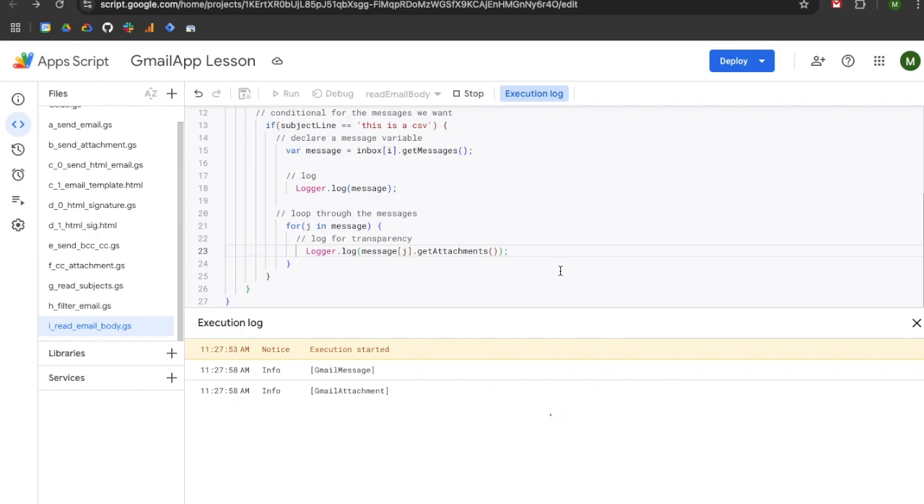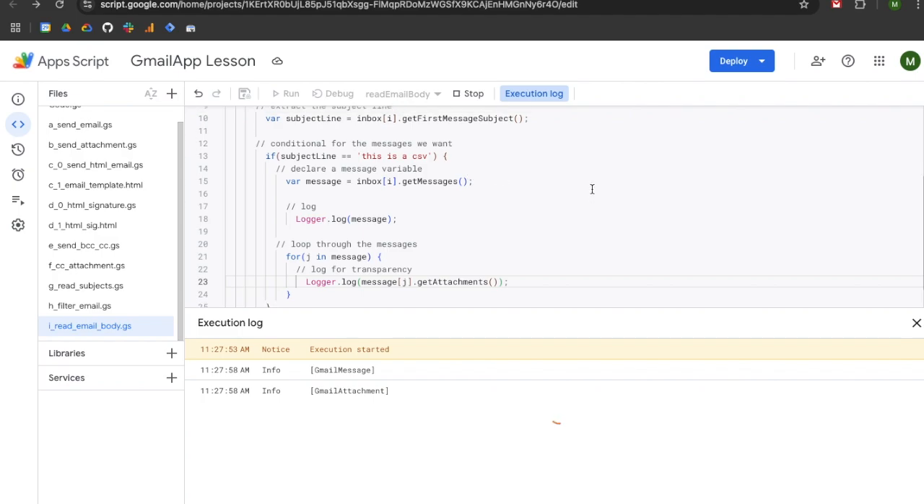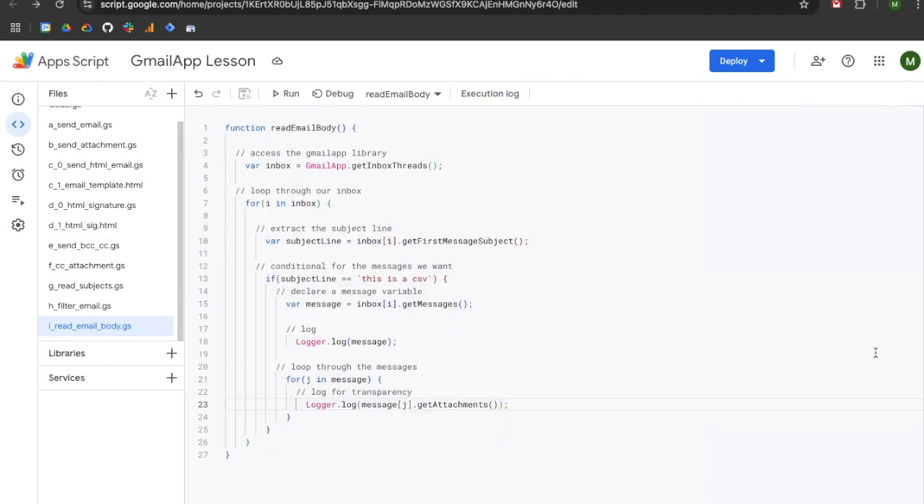But this is just kind of a spitball idea here, right? Where it's like you loop through, you identify the email subject, you get the message, you get the attachments, you get any other data points that you want, and you can push it into a Google Sheet and have a log of this type of stuff.